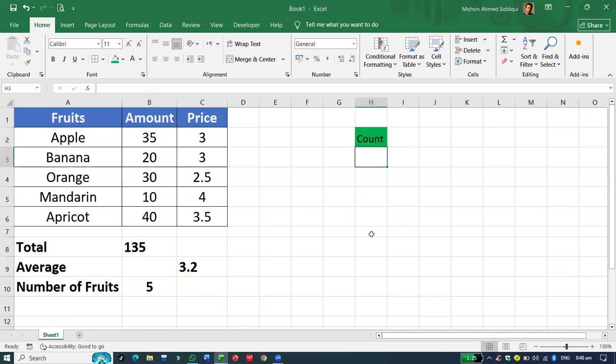Now we have done the count function, so I will fill the color with green. Now max. Max means the maximum value, the maximum value selected by you, which you can apply on the data. On the next page, page number 46, open it.